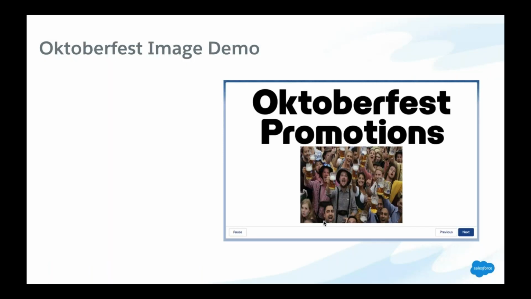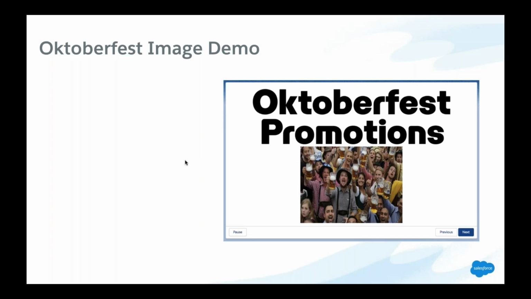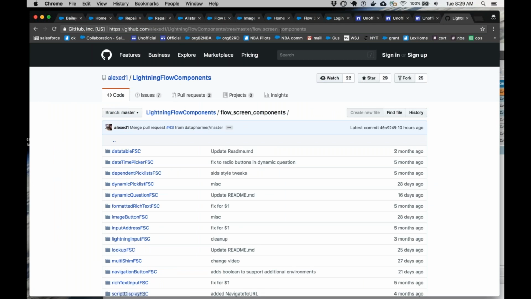Let's talk about another component. I mentioned image. Image is a lot of fun. I think this one is going to lead to a lot of fun. And so let me show you what we've got here.